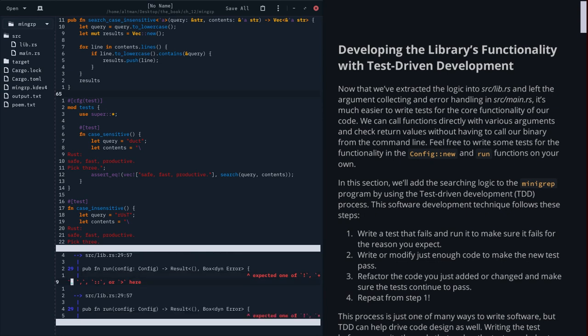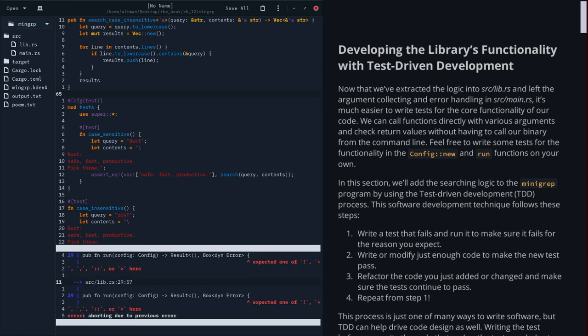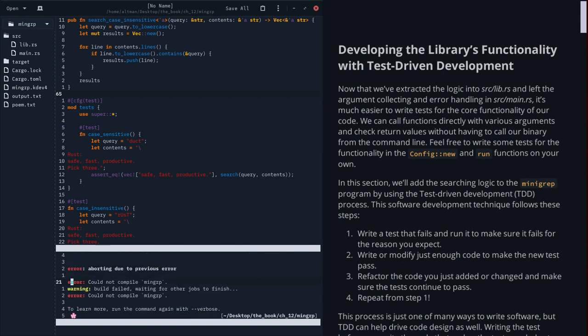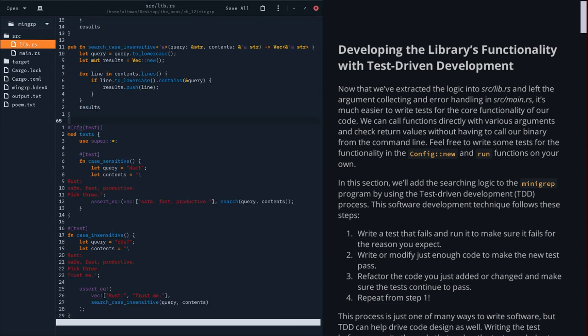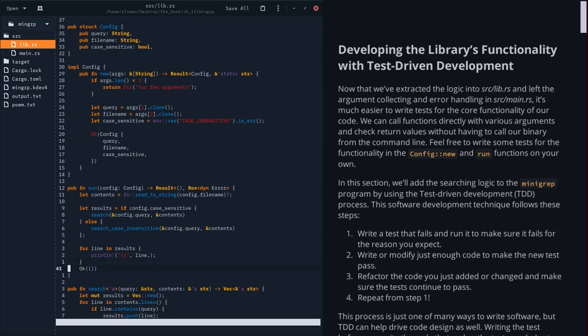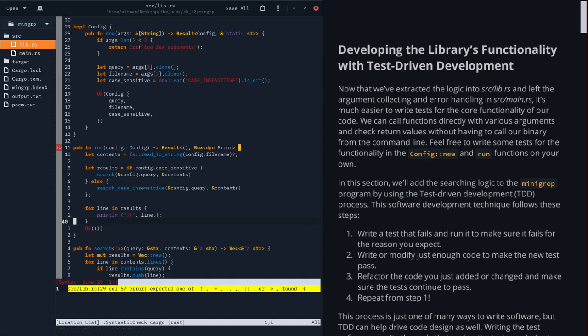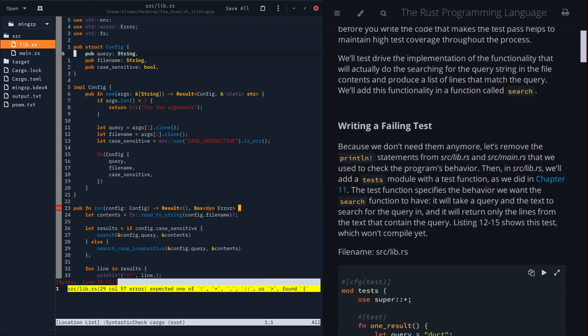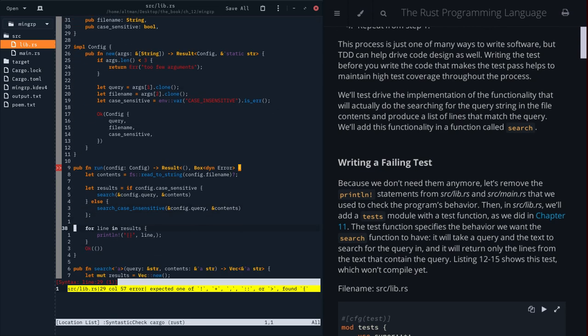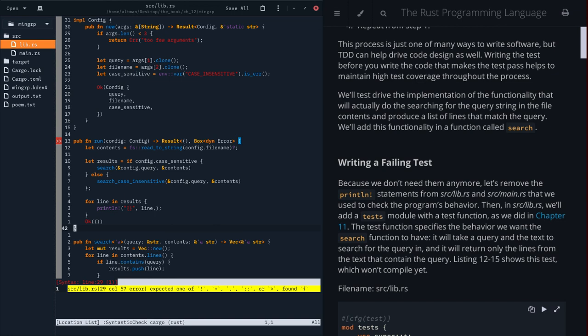This software development technique follows these steps. 1. Write a test that fails and run it to make sure it fails for the reason you expect. 2. Write or modify just enough code to make the new test pass. 3. Refactor the code you just added or changed and make sure the test continues to pass. 4. Repeat from step 1. This process is just one of many ways to write software, but TDD can help drive code design as well.